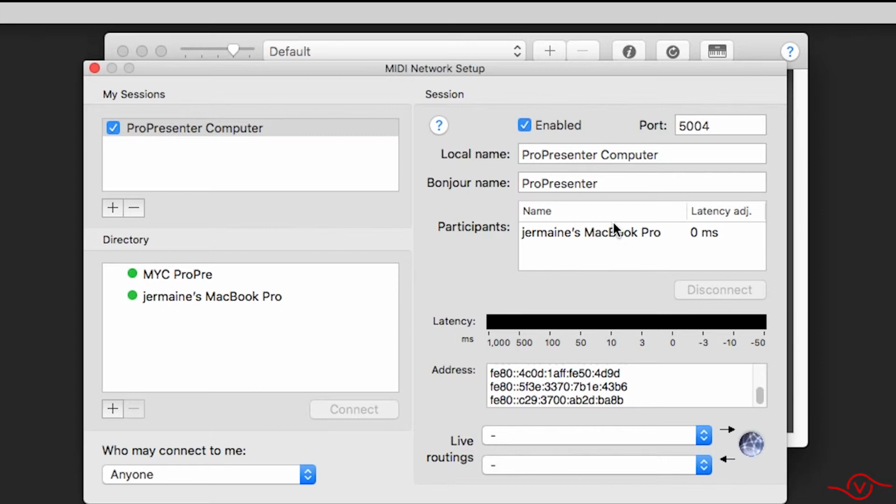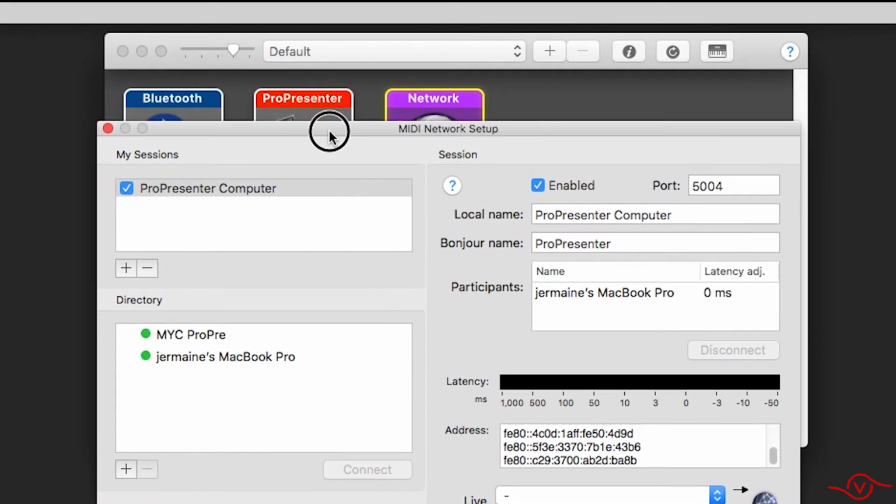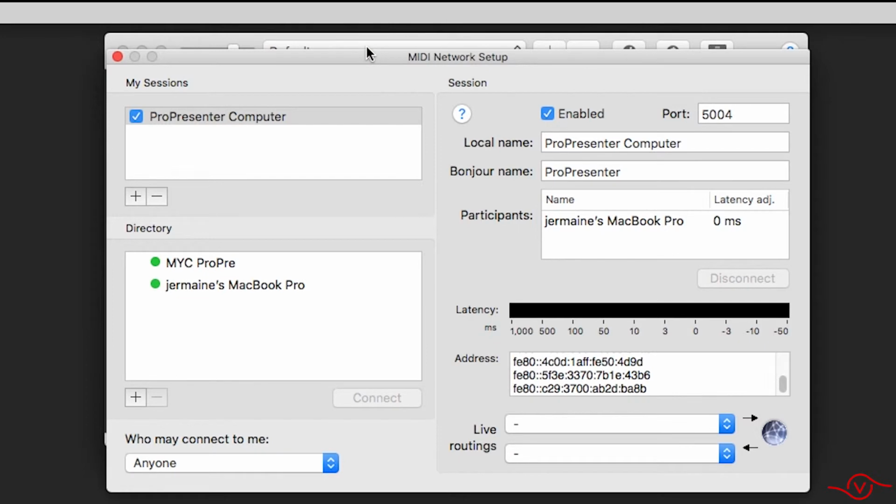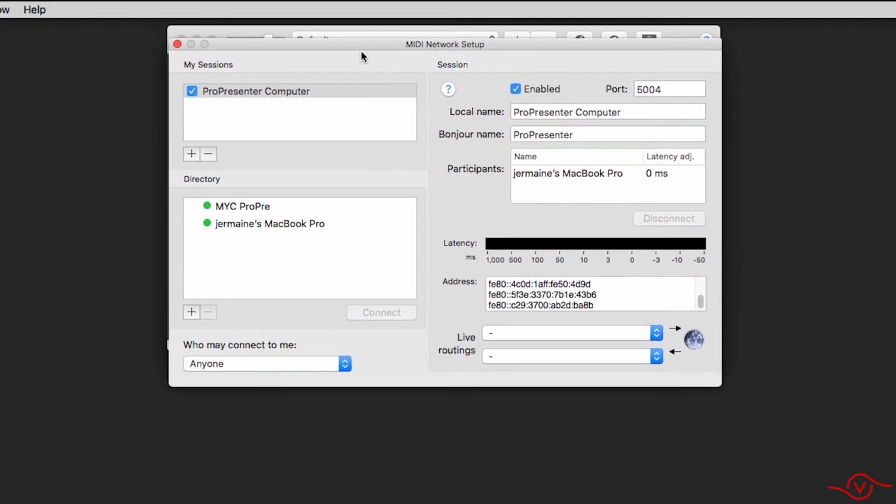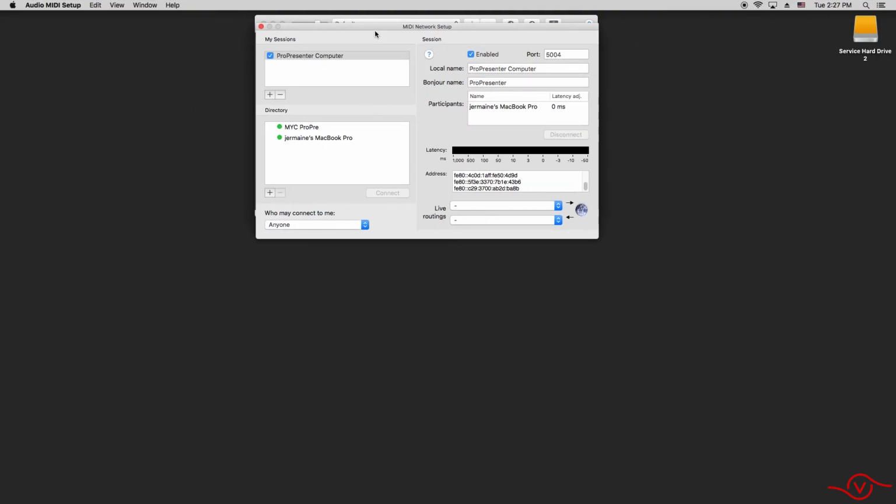Alright, I know it's a lot of steps, but now you can send all kinds of information from the Ableton computer all the way to this computer, and it will trigger ProPresenter lyric cues. It'll trigger ProPresenter video cues. It'll also be able to connect to multiple computers, and you can actually have one computer receiving MIDI cues for lyrics and another computer receiving MIDI cues for lights or even time code. But that's a video for another day.